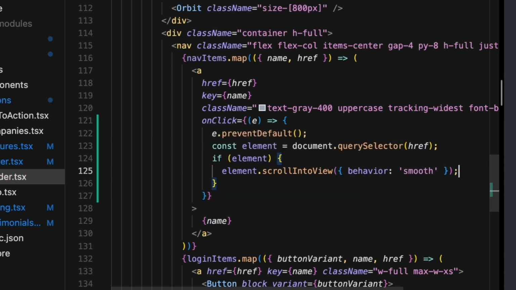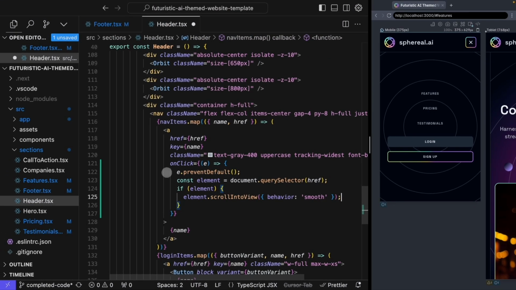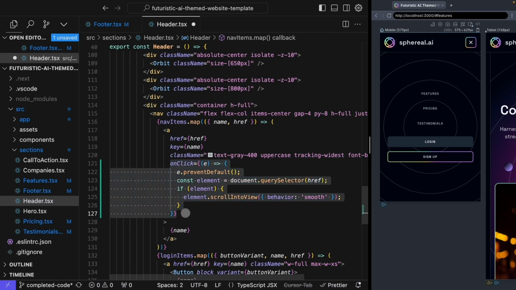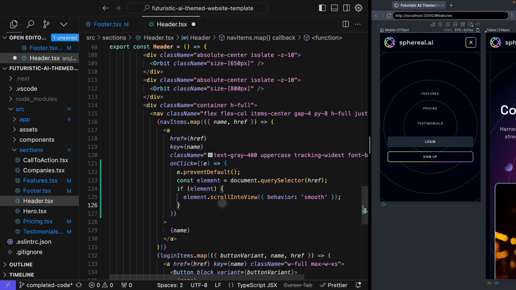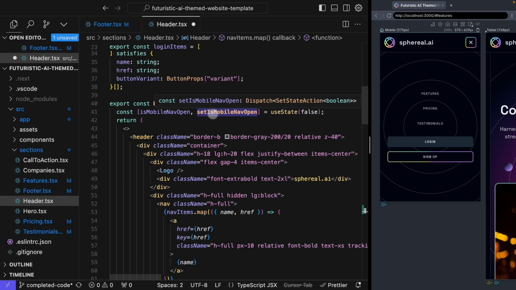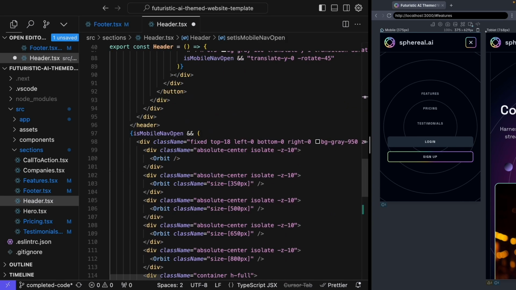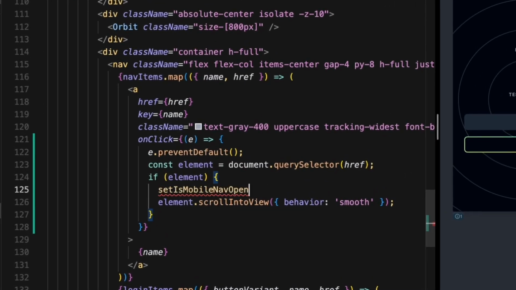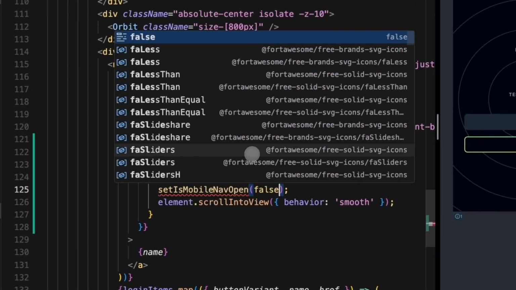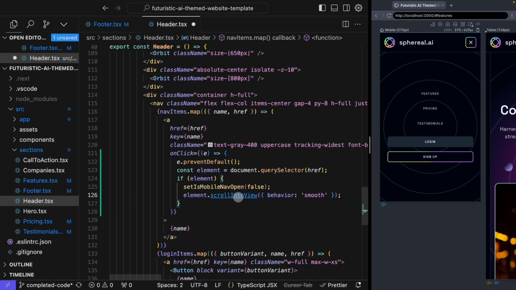Now, there's one other thing we need to do when we click our mobile navigation items, and that's going to be to close the mobile nav, because if we don't do that as well, then we will be able to go to that particular section, but we're still going to have the nav overlaid. So we also need to grab our setIsMobileNavOpen, come down into our click handler, and we'll go ahead and say if element, then we'll go ahead and go to it. We'll set isMobileNavOpen to false, and then we'll go ahead and scroll that element into view. So let's go ahead and try that.